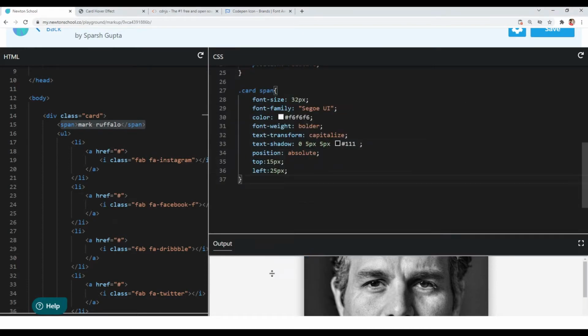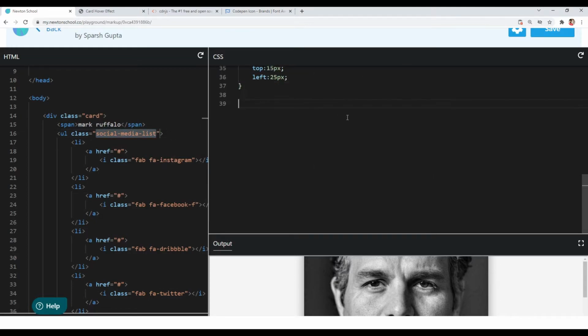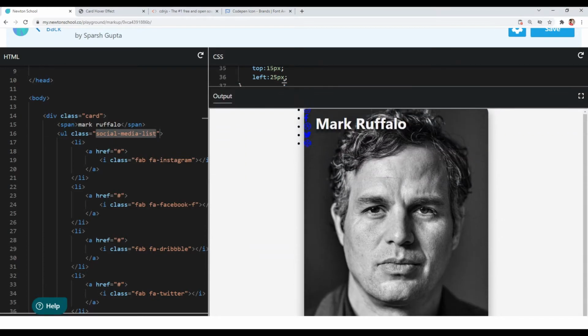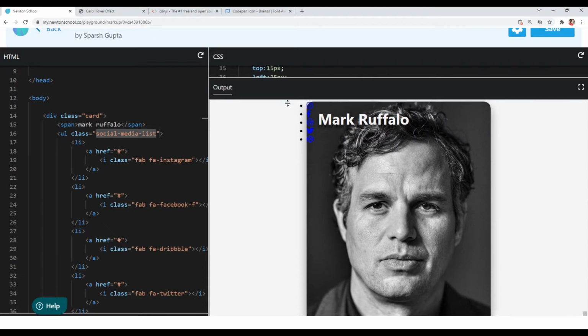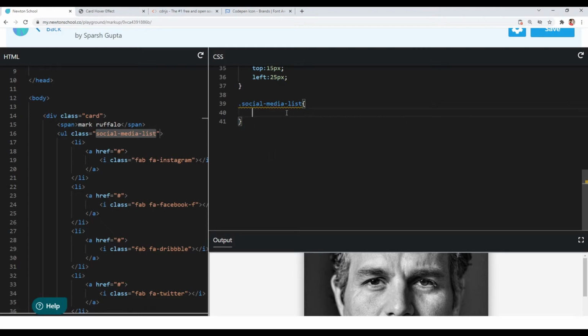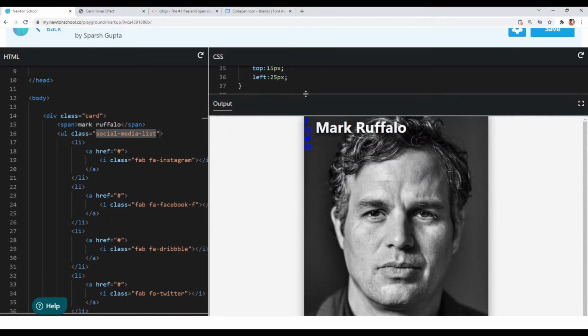Now let's style our social media list. First let's give a class to our UL element. So I will give it a class of social-media-list, and now let's style that in CSS. So I will target social-media-list in CSS, and first of all what I want to style in the social media list is to remove these default bullets. So I will write the list-style property and I will give none to it. So you can see the bullets are now removed.